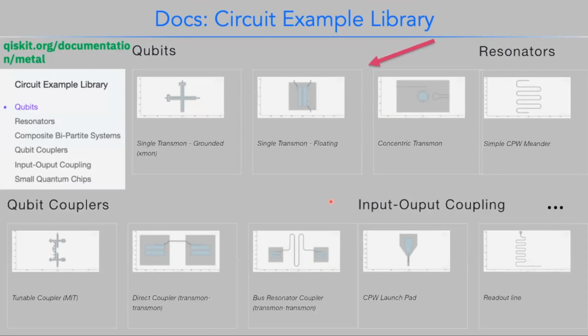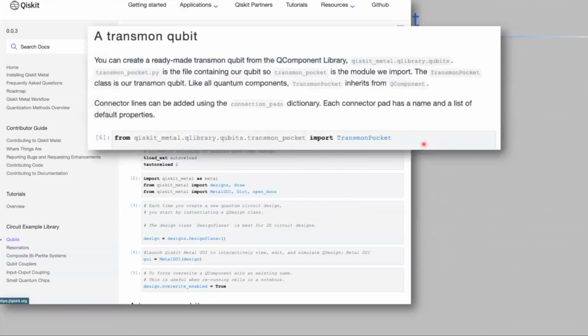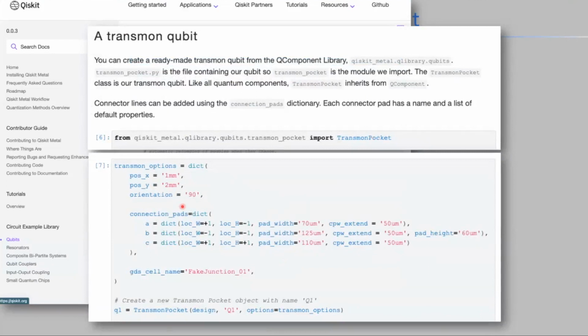So let's say we select our favorite transmon qubit, which looks something like this. You can create it by clicking that little link, and that will take you to a page which walks you through a short mini tutorial on how to create that transmon qubit. You import it from the library of qubits, and then you can give it some options: where it's located, what its rotation is, what you call it, all this stuff. So it's quite customizable.